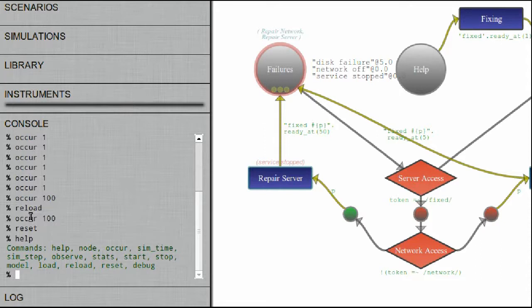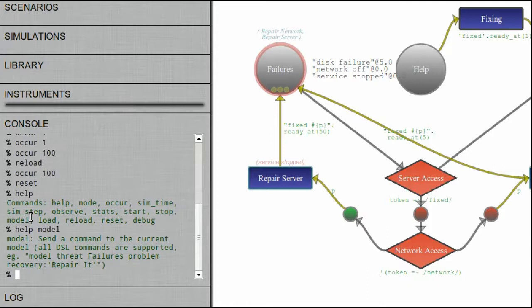So the help command can also give you help on each command. So I can say help model, tell me a little bit about this. It says send a command to the current model. In brackets, all DSL commands are supported. For example, model, threat, failures, problem recovery, repair it. Okay, this model command, I'm going to now pass the threat command. In fact, for the syntax of the threat command, it's giving you some help here.